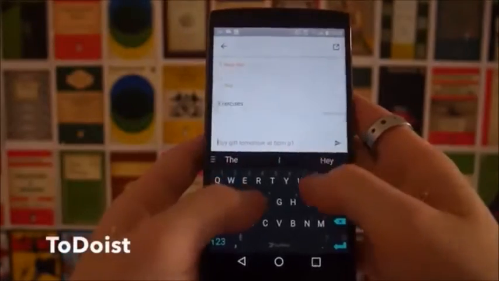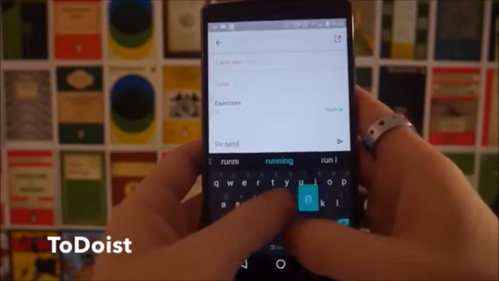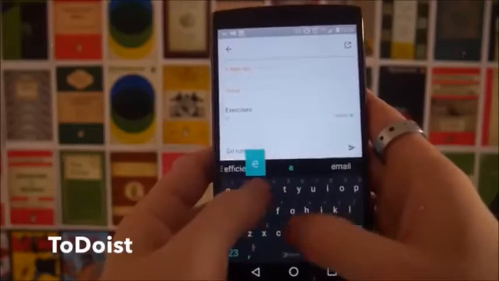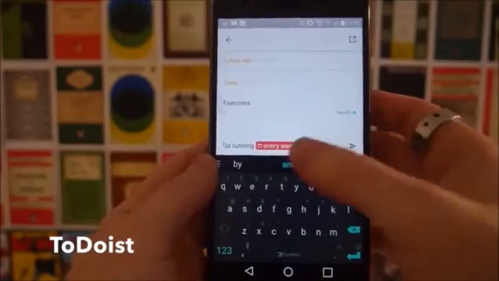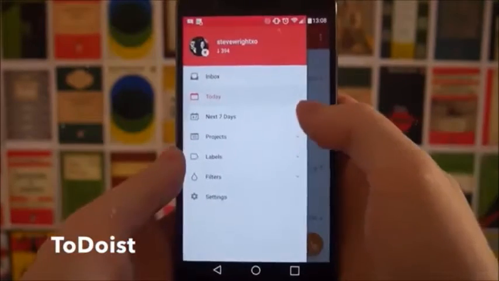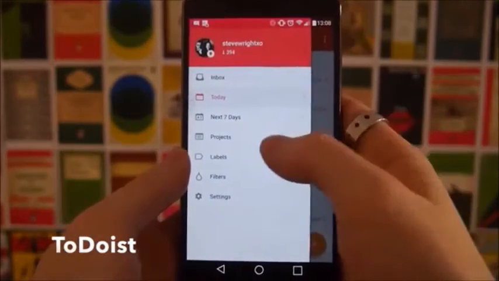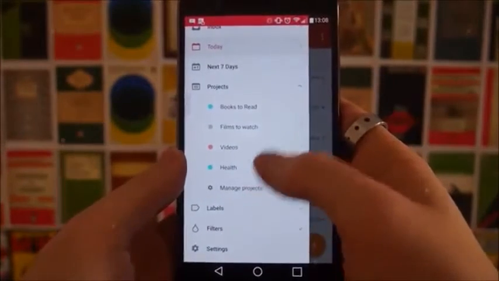It's got some really neat features, so if you do something like, say, go running every week, it will take that sort of contextually and put it as a time frame, so it will know that you want to do this every week and it will make it repeat. I think the user interface is just a little bit cleaner than AnyDo, and you can break stuff down into projects, and if you get the pro version you get labels and filtering.